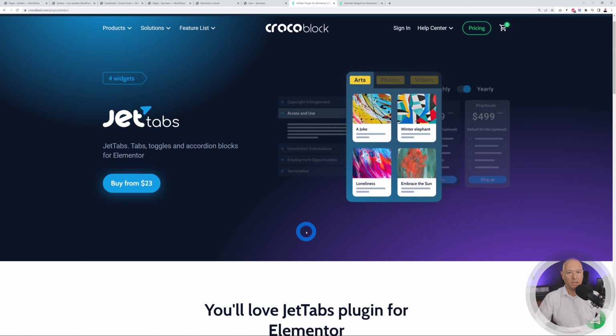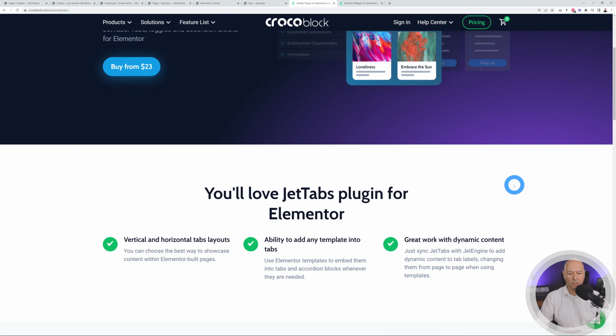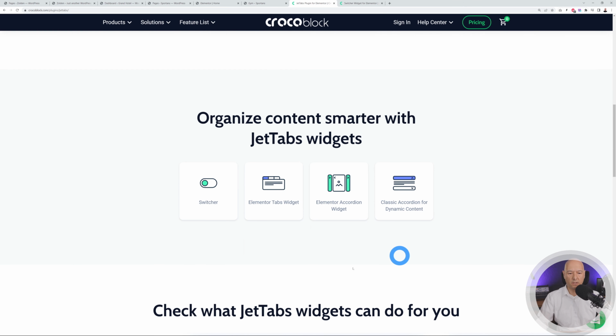So with Jet Tabs, you can easily organize the content on your website and make it easy to digest for your visitors. You can use tabs, toggles, and accordion blocks. If you scroll down the page a little bit, as you can see, there are 4 different types. You have switcher, Elementor tabs, and Elementor accordion. Those 3 are usually built in within Elementor, so these are pretty usual, I would say.